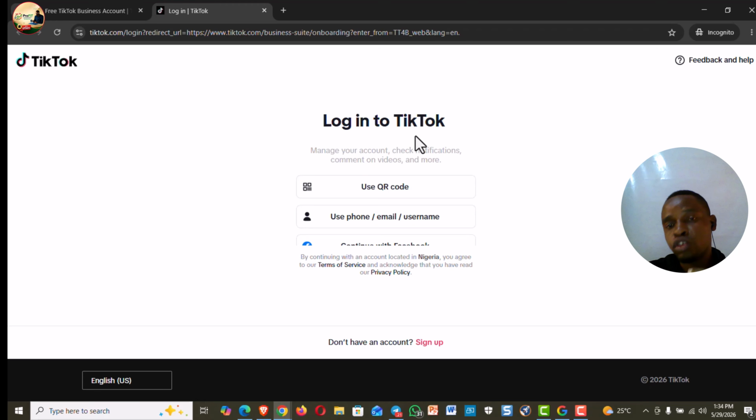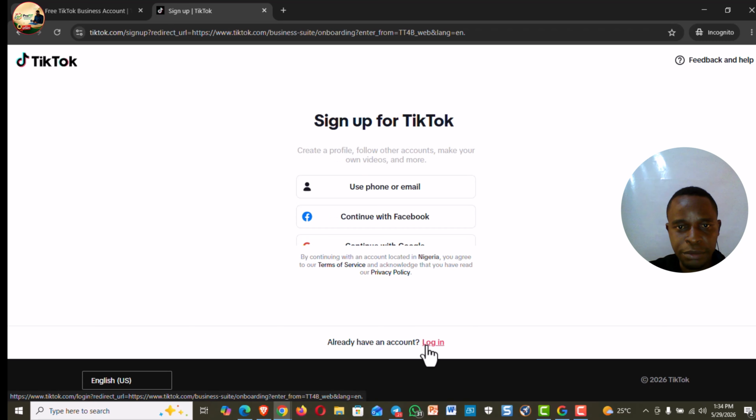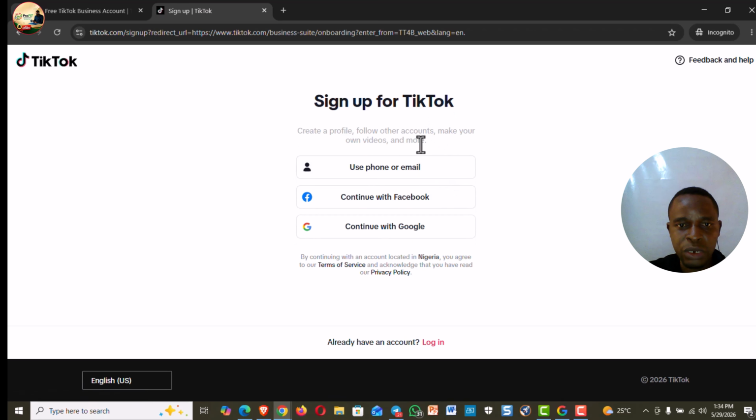Okay, but I want to assume that we don't have a business account yet. So what do we do? We go to sign up. So click on sign up down here. It presents you with these options. You can sign up with your phone or email, that's phone number or email address. You can as well sign in with your Facebook account. You can as well sign in with Google. I want us to go with Google, so I will click on Google.